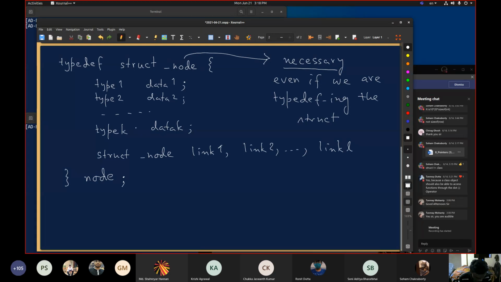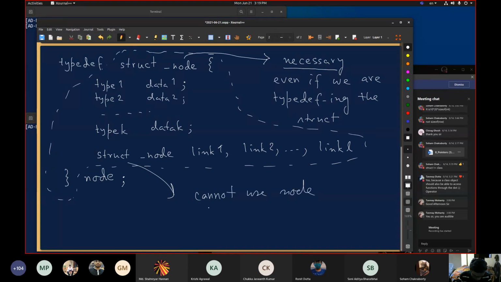The reason is that this part is first parsed, I would say. Once the compiler knows what kind of data type or structure I am typedefing, after this it will give a new name, node. So this is important here. Although I am typedefing this as node, I cannot use node inside. That is the typedef name.